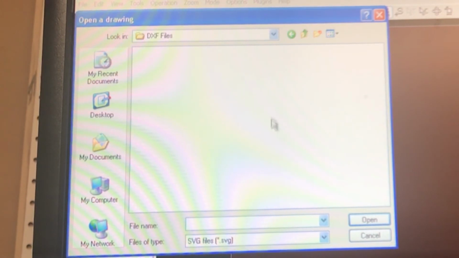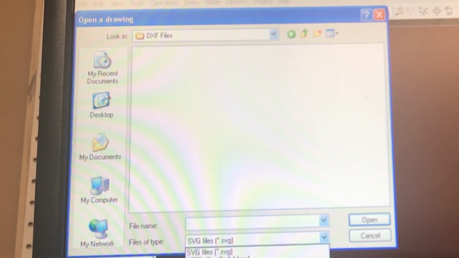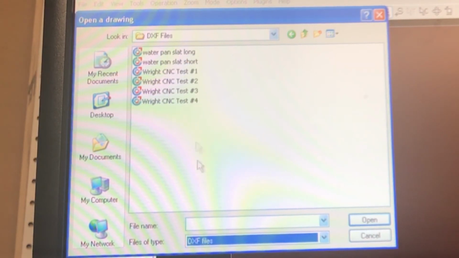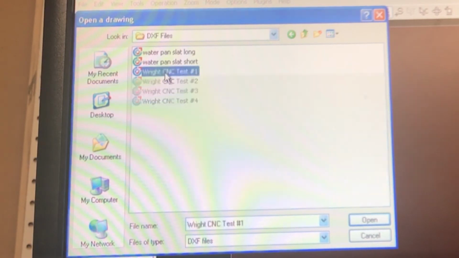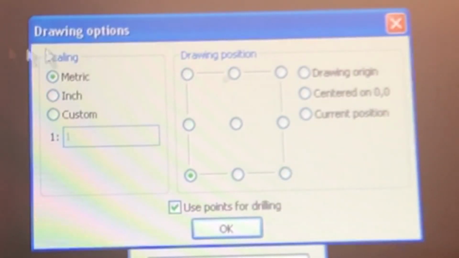As you see, there's nothing here. Just double check your file type to DXF, which you'll see there's several options. The files we put on there are DXFs. So once I select that file type, you'll see our files pop in. I recommend starting with the WCNC test number 1. Just go ahead and double click that.